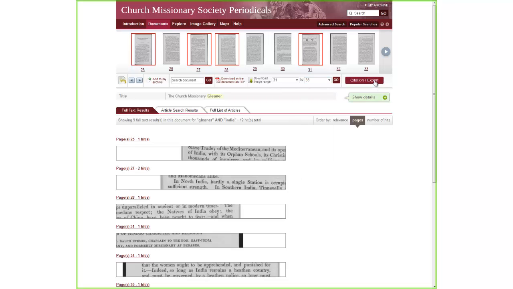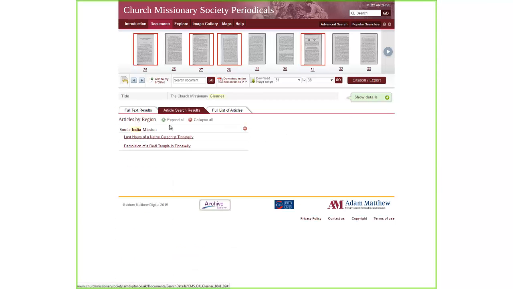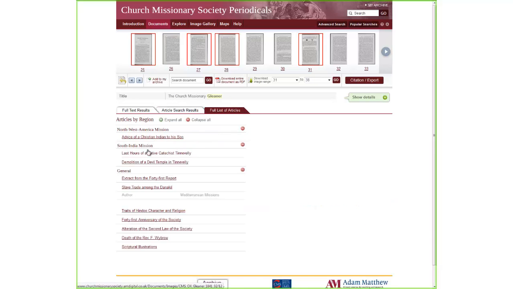There's also a citation and export tool, and just to show you this, we have 3 tabs here which show you your search results in different styles. So we can look at our full text results, the articles in which our search results appear, so we can view just the whole article in its entirety, or just the full list of articles in general. So this is just an easy way to get through this specific issue by article level.